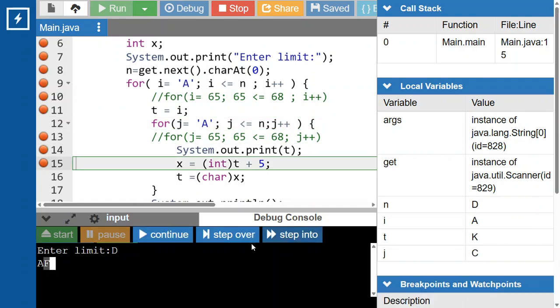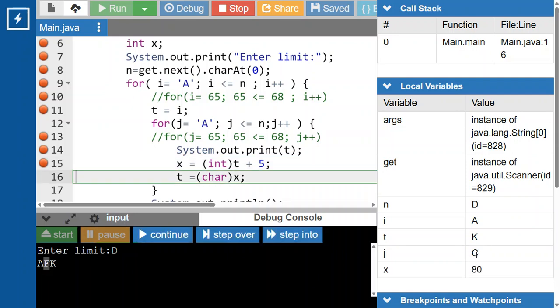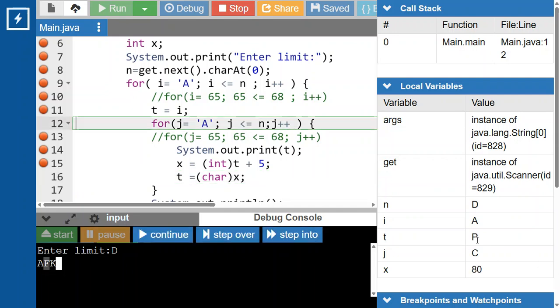See here, line number 14, k is printed. After this, again I'm incrementing the value. Already it is 75, so 75 plus 5 is 80. You can see in the memory area the x value is 80. Now 80 is converted to a character. Which character? P. So the P is printed.